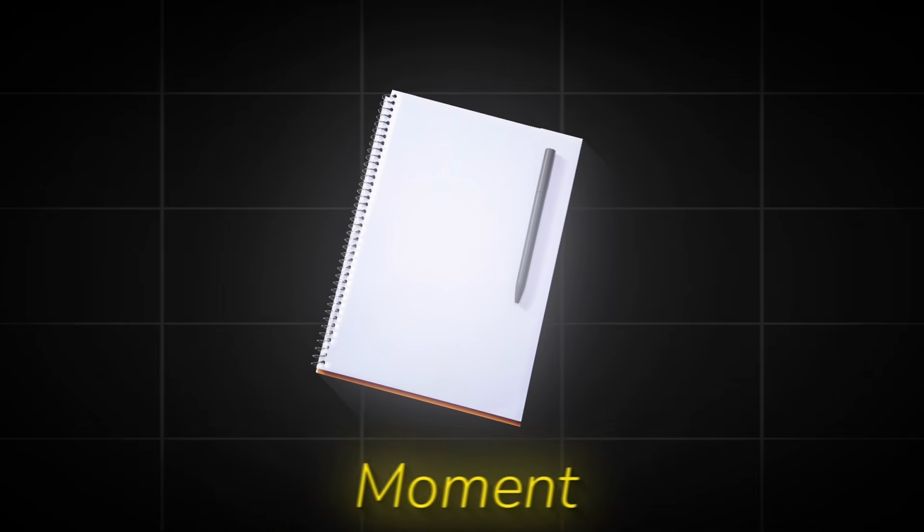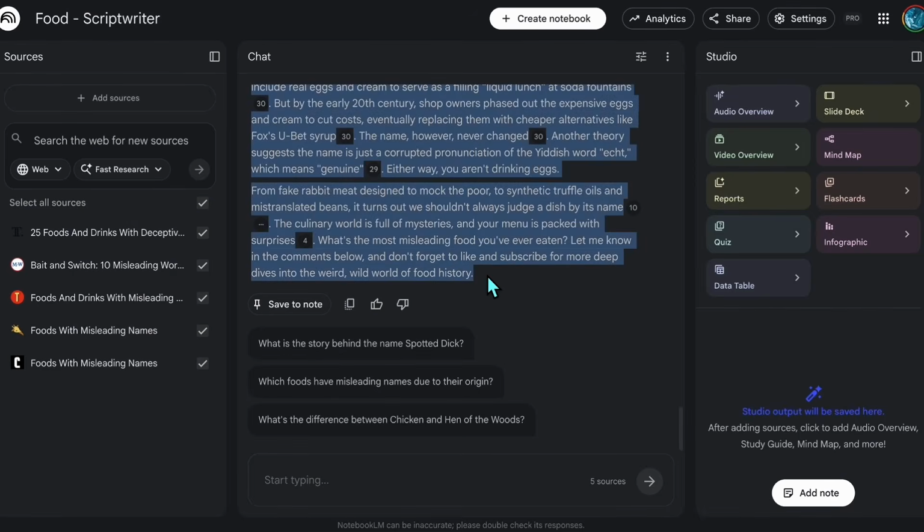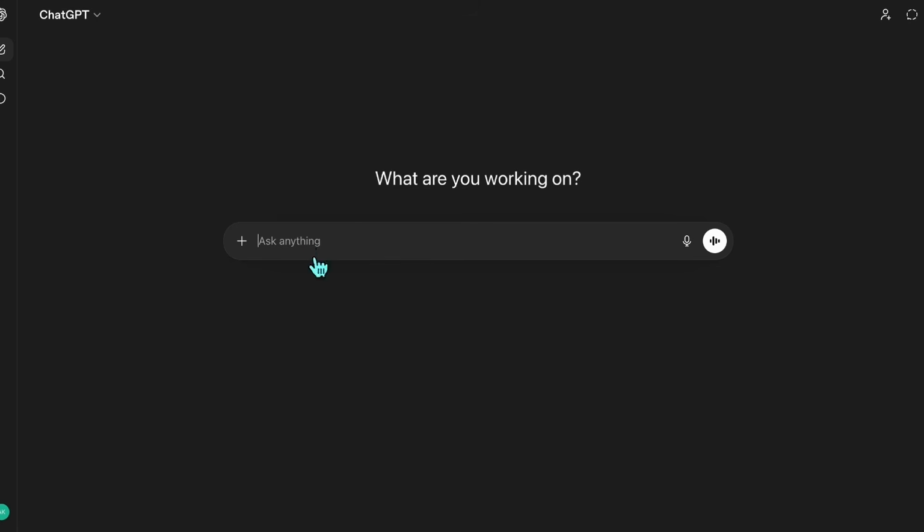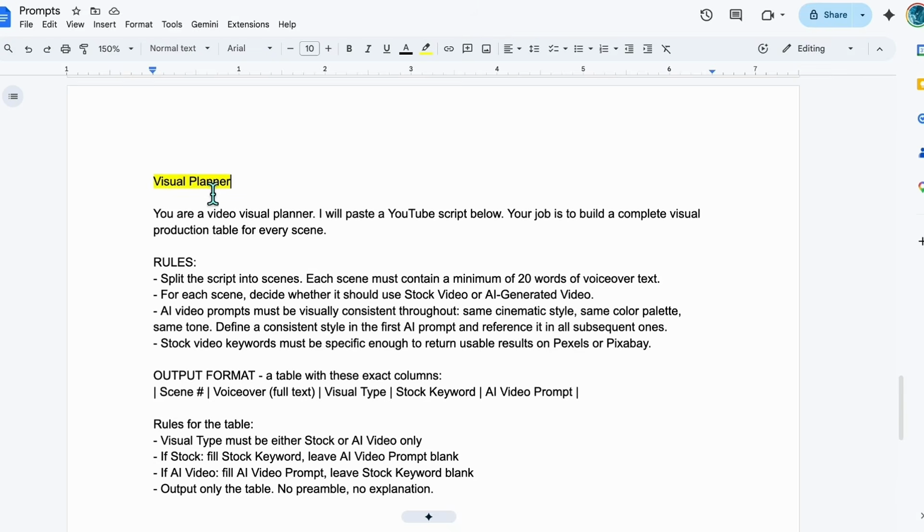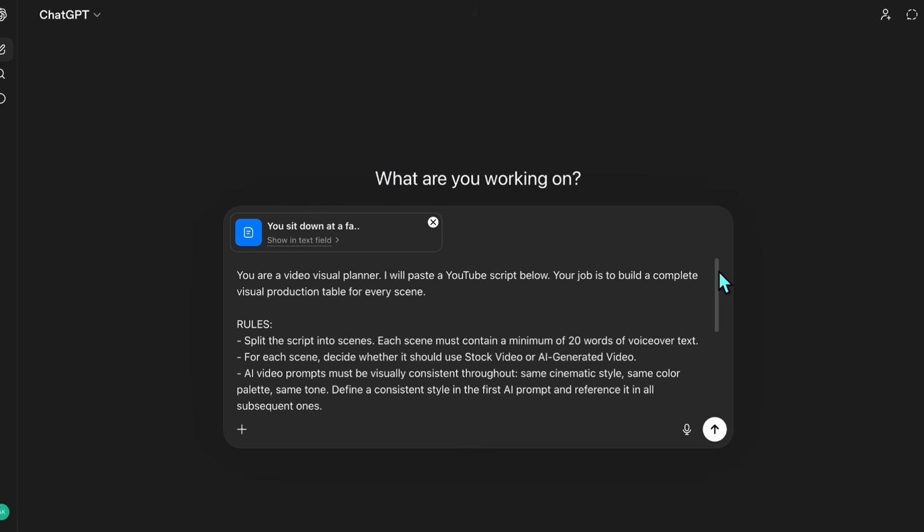The challenge is knowing what the viewer sees at every moment. Without a plan, you hunt for clips during editing and burn hours you do not have. Copy the full script. Open ChatGPT. Paste it in, then paste the visual planner prompt which you can see on your screen now. Here is what this prompt does.